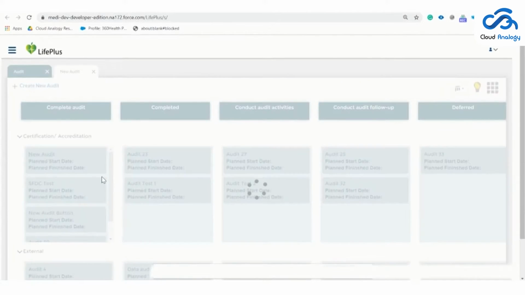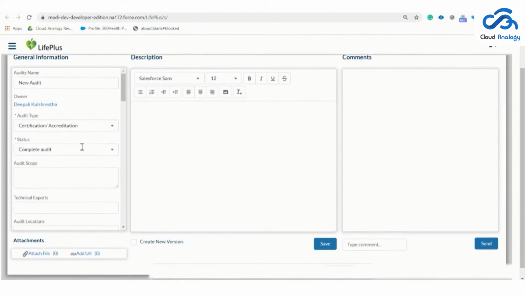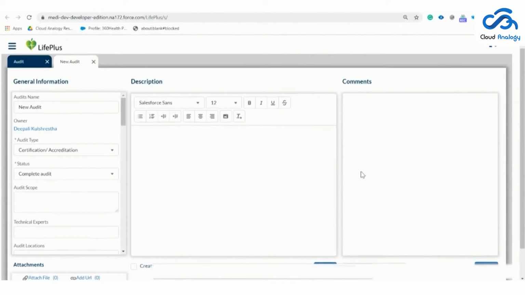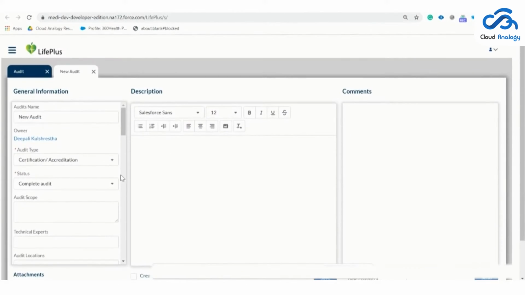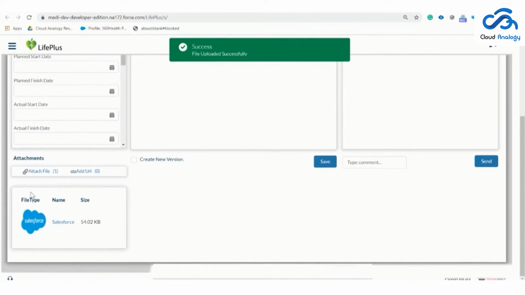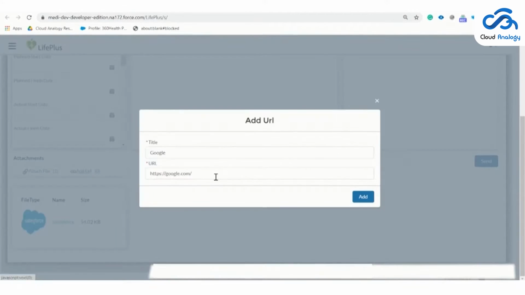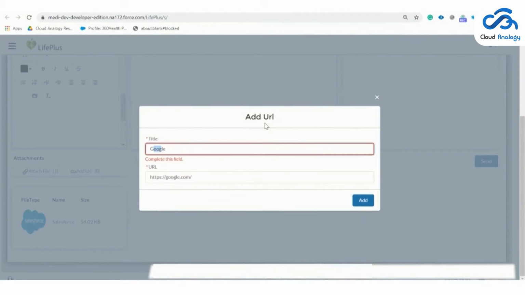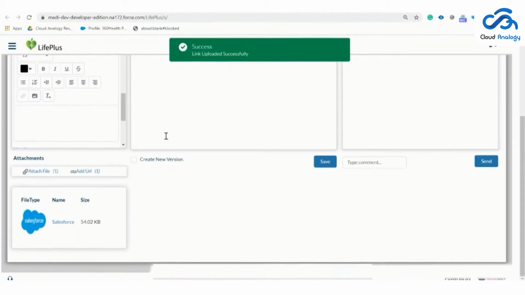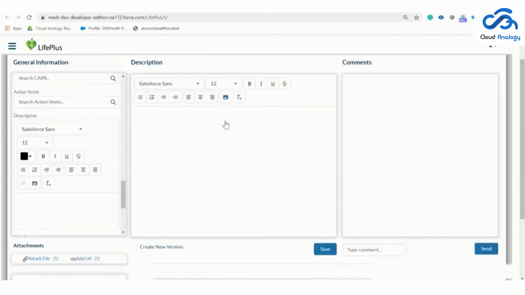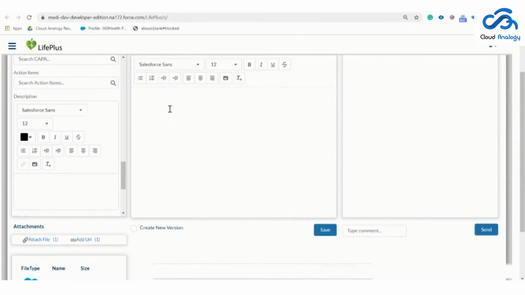Now here you can see a new record is created, and as we click on the record, we are redirected to its page. Here we can attach files and add URLs as well. You can see the file types and the attachment size, and you can also add the URLs here. You can click the attachment and URL here.